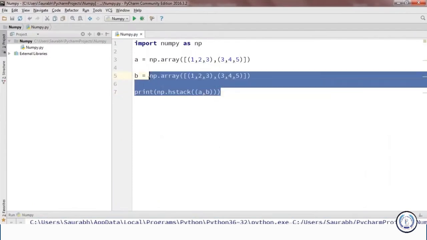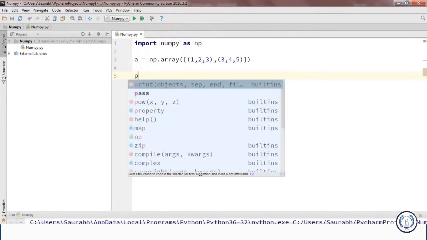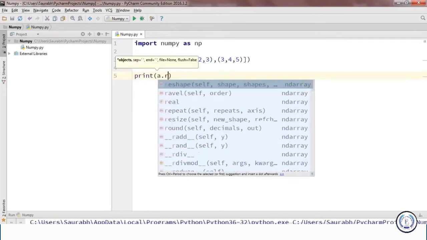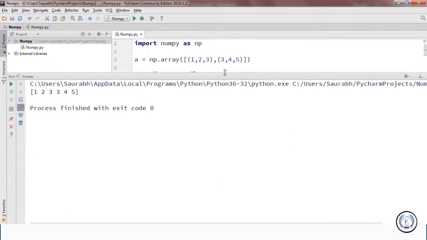Now there's one more thing that I want to show you. If I actually want to convert this particular numpy array, that is A, to say a single column, how can I do that? Just type in here print a dot ravel. That's all you have to do. Go ahead and execute this. So you'll have 1, 2, 3, 3, 4, 5.